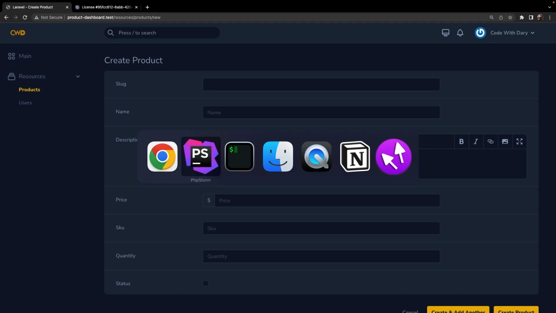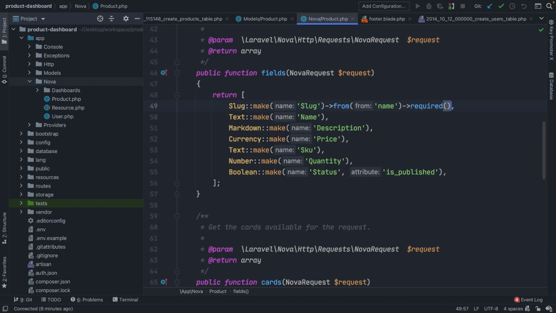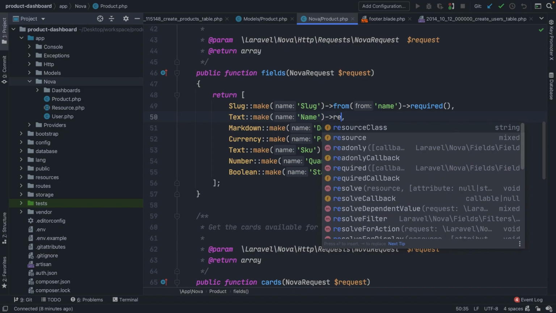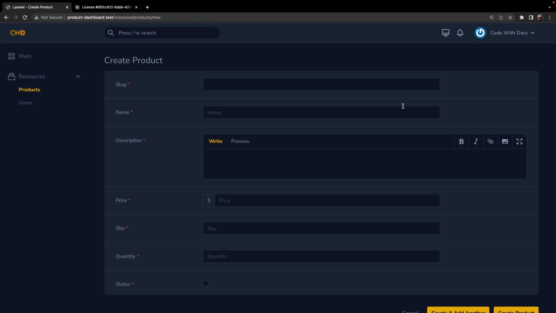What we could do is navigate back to PHP Storm and simply chain the required method to fields that are required. Next to the slug, we have the name, which is required as well. The description should be required as well. The price too, which is very important. The SKU as well. The quantity as well. And the status as well. So let's say required. If we save it and navigate back, refresh it, you'll see that an asterisk has been added to certain labels of our field, which basically indicates that they are indeed required.